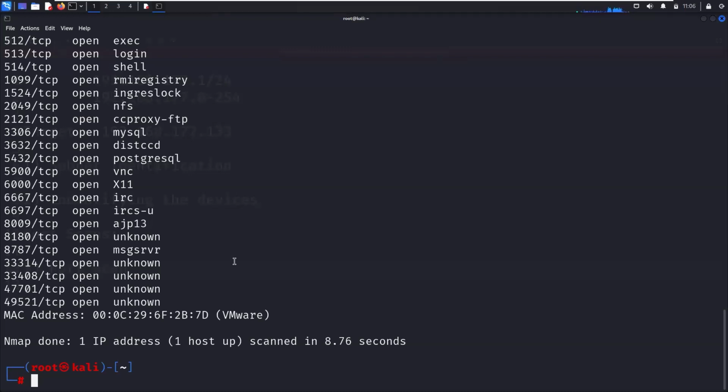So we have performed port scans with one port. We have scanned one port. Then we scanned a set of ports, the port range we gave. And then we have scanned the complete port range. So all the ports we have scanned.